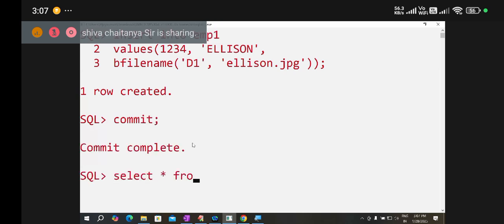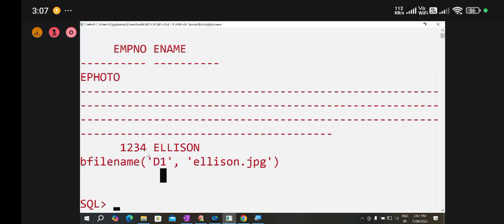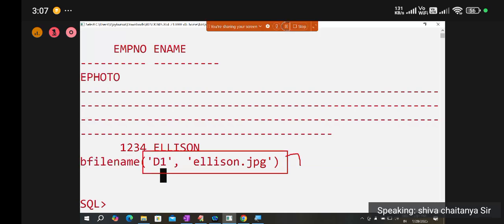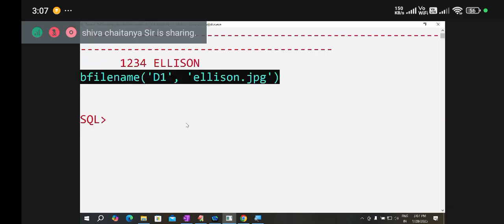Observe now. Employee number 1234, employee name Ellison, employee photo this one. D1 means D drive photos folder, listen.jpg. Like this we can maintain the path. So this is the way of maintaining path.